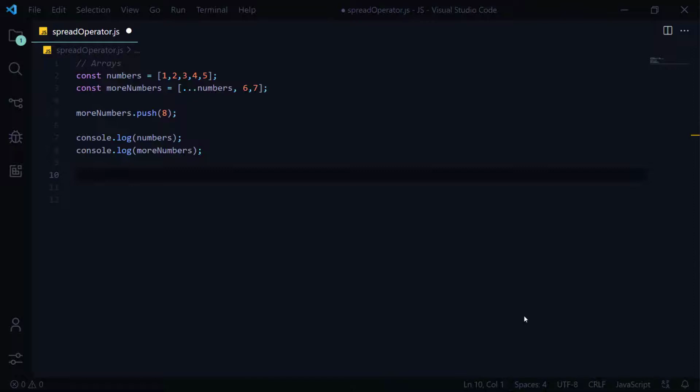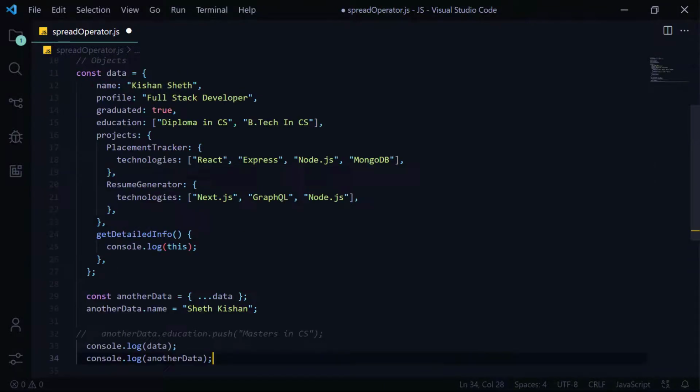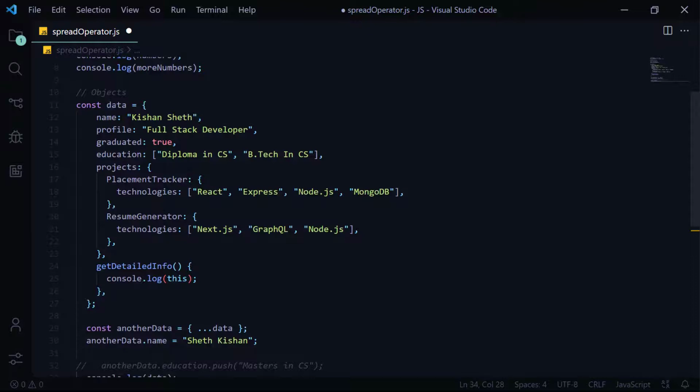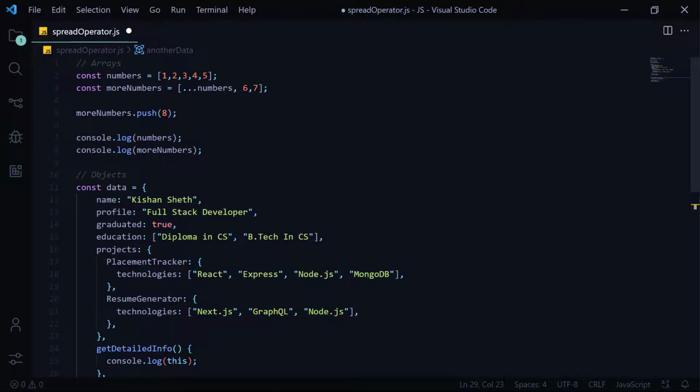Now we are going to see how to use the spread operator with objects. Here we have a data object which consists of my profile information. We'll copy this data object into another data object using the spread operator. The syntax is the same. We have these three dots and the name of our iterable. You have to make sure that you are using curly braces here because it is an object. In the case of arrays, we were using the square brackets.